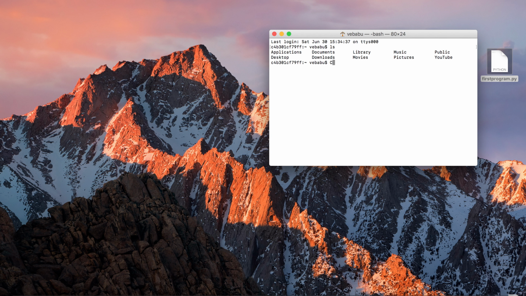Now we will go to the path or the directory where we have saved our file. In my case, I have saved it on the desktop. The moment you are in the directory where you saved the file, you enter the keyword python and the file name, in our case firstprogram.py. This keyword python will invoke our Python interpreter and will run the file called firstprogram.py and execute the program.